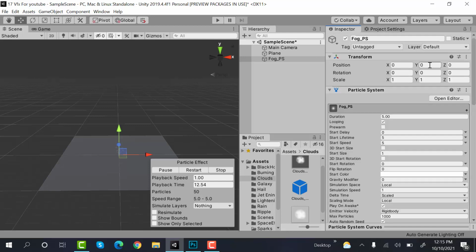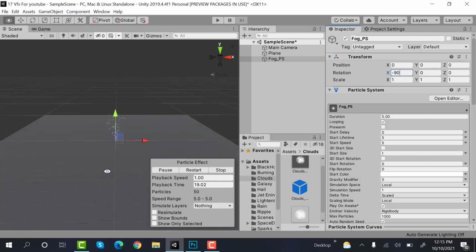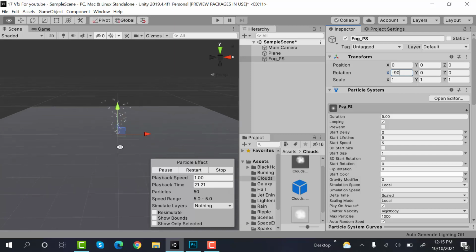After that, set the X rotation to minus 90 degrees. So this is how it looks currently.